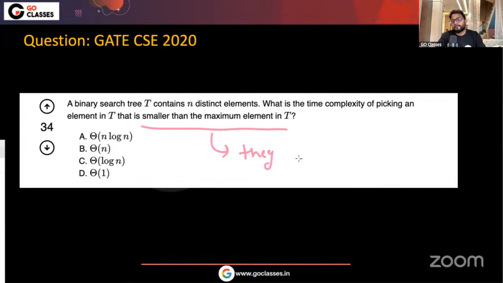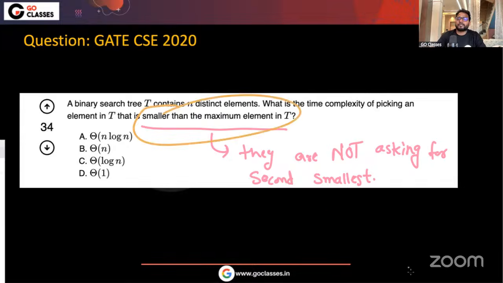So they are not asking for second smallest. Right? They are not asking for second smallest. So they are just asking for the number which is just smaller than the maximum element.